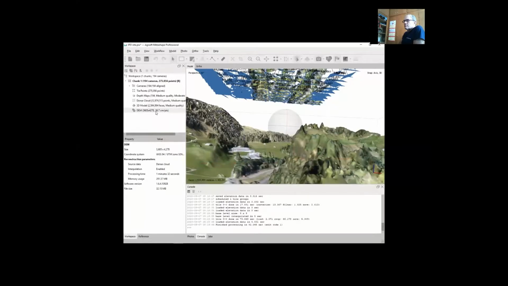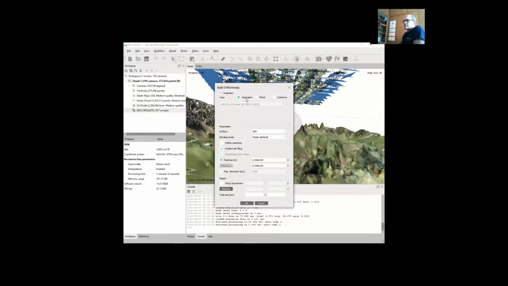At this point, we can produce the orthomosaic, the orthophoto. You go to Workflow, Build Orthomosaic, and click OK. Choose projection geographic. Be aware that you have the right projection. The parameter should be DEM, and the rest of the parameters you can leave as it is. Click OK.